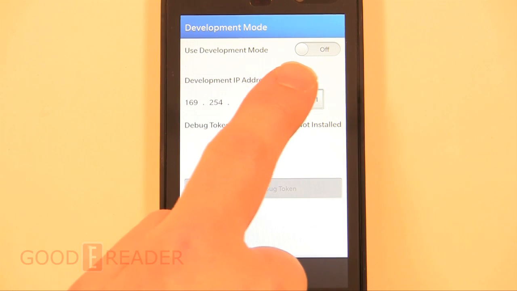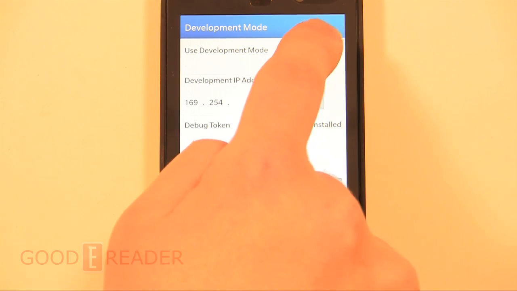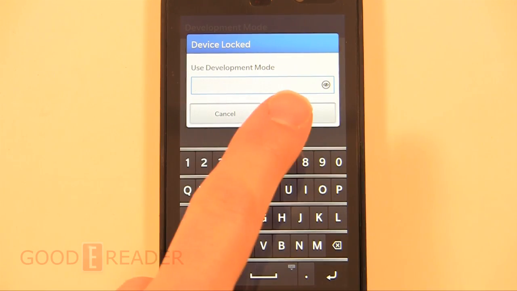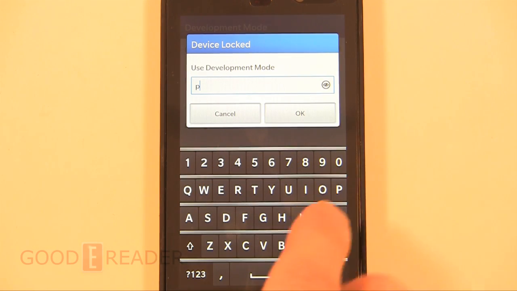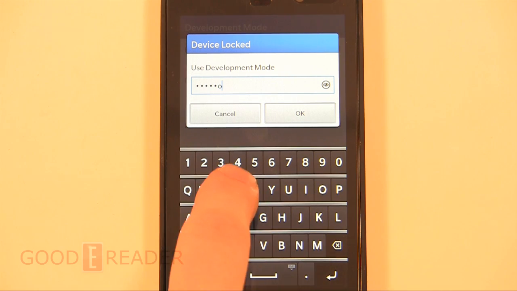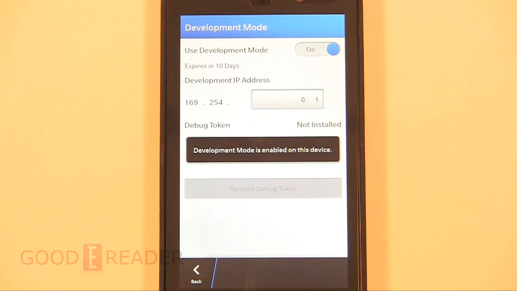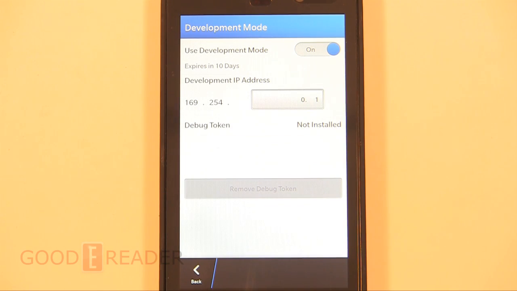By default, this is how it should all look. We want to just merely turn this on. It's going to ask us for a password. We're going to just enter the word password12. It's easy to remember, and it's for development mode only. Now, it's important to note that if you do reboot your Z10, it will ask you for a password. This is the password that you want to enter, and this password is critical for the next step of this tutorial.